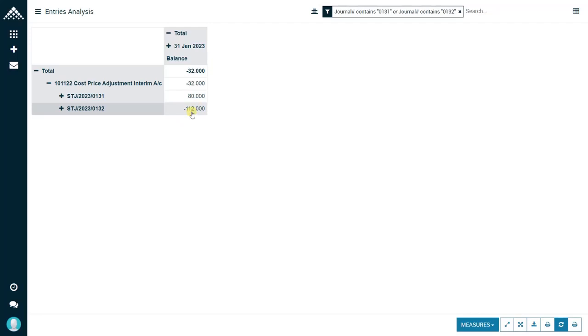In this case, the system has debited this 80 KD and credited this 112 KD, and the difference between these two amounts, that is minus 32 KD, is reflected here in this account. So the difference amount, minus 32 KD, is being credited in this cost price adjustment interim account. Now this account is just a transit account where the difference amount goes. You can transfer this amount to your actual account as per your requirements. So this is how the cost adjustment would have the financial impact.